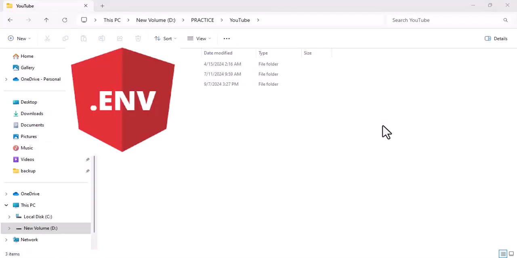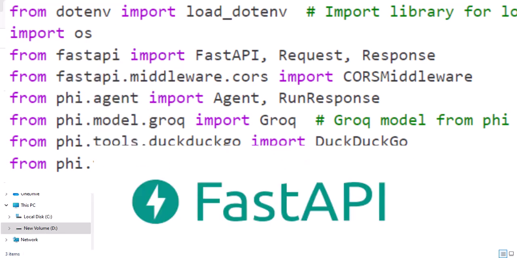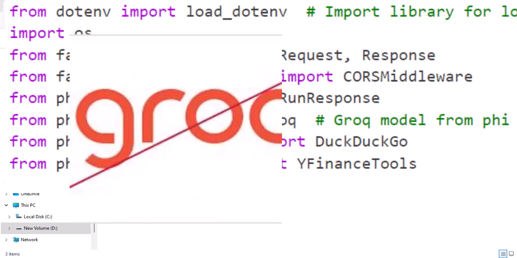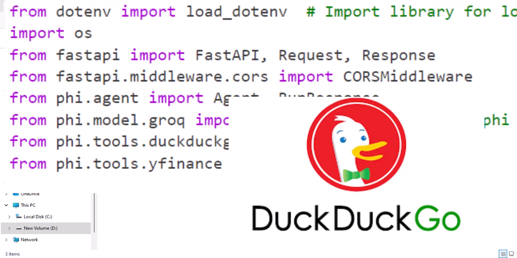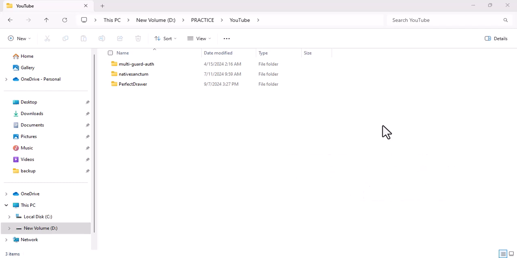Here are the tools we're gonna use. One is .env for loading environment variables securely, FastAPI, our backend framework for exposing AI agents to an API, PhiData modules, specifically the Groq module, DuckDuckGo and yFinance tools for querying data, React.js for our frontend, and CORS middleware for enabling communication between the frontend and backend.